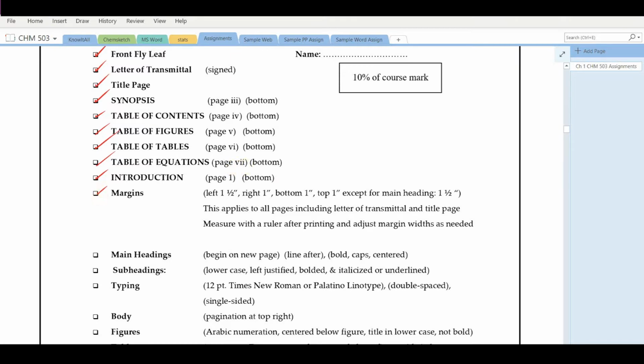Then we have margins. Now, on every page, the left margin is always 1.5 inches. The right margin is always 1 inch. The bottom margin is always 1 inch. The top margin changes. The top margin is 1.5 inches if it's the first page of a new section. For example, every one of these thus far is a new section. They all would have a 1.5 inch top margin. But once you get into the first chapter, then you have multiple pages in the same chapter. And then the second and all subsequent pages in that chapter would have a 1 inch top margin instead of a 1.5 inch top margin.